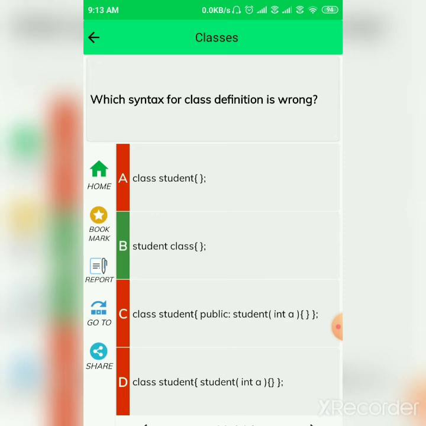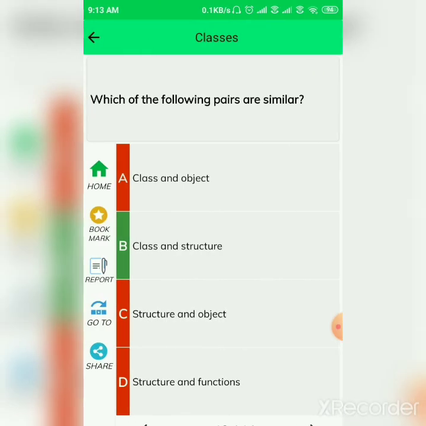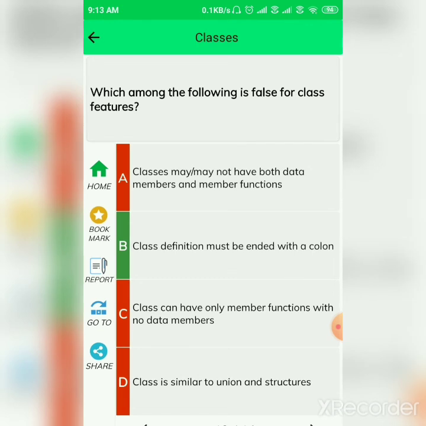Which syntax for class definition is wrong? Student class. Which of the following pairs are similar? Class and structure. Which among the following is false for class features? Class definition must be ended with a colon.